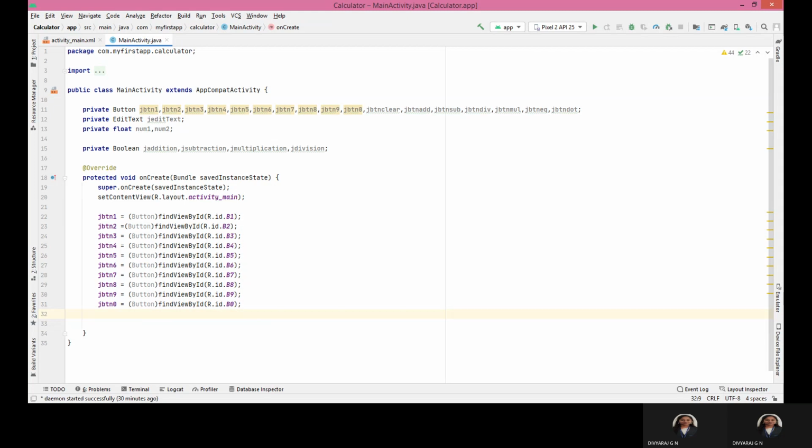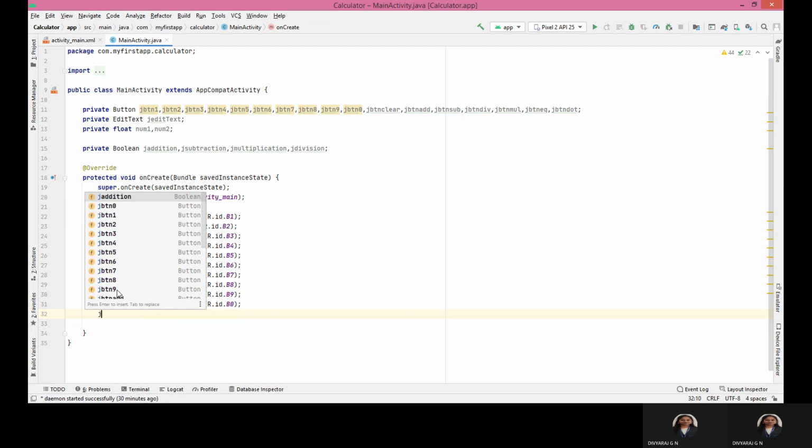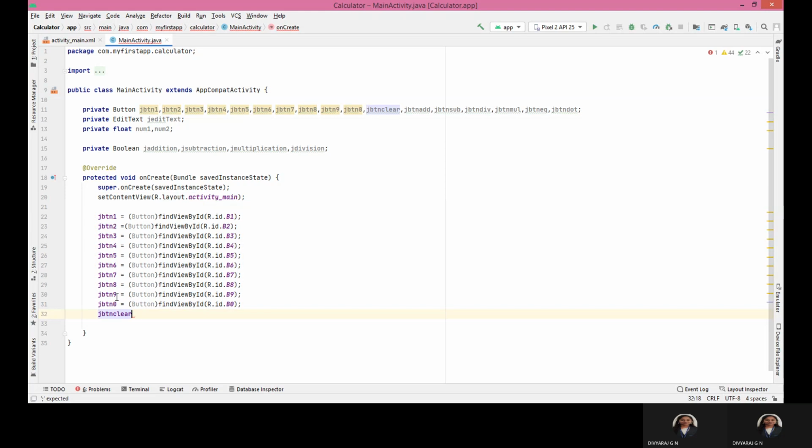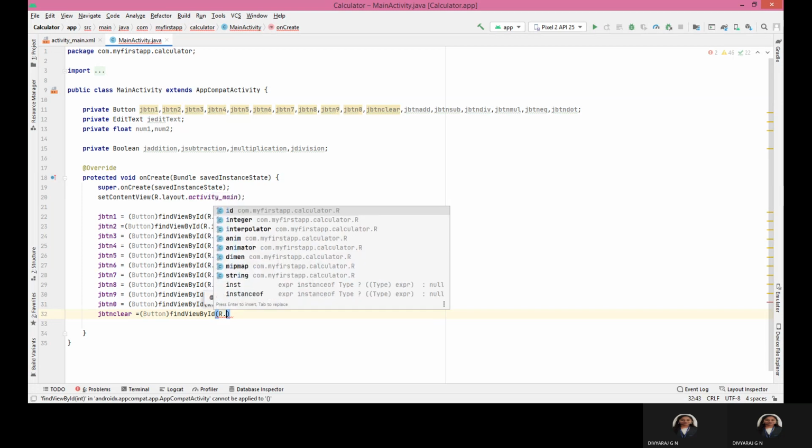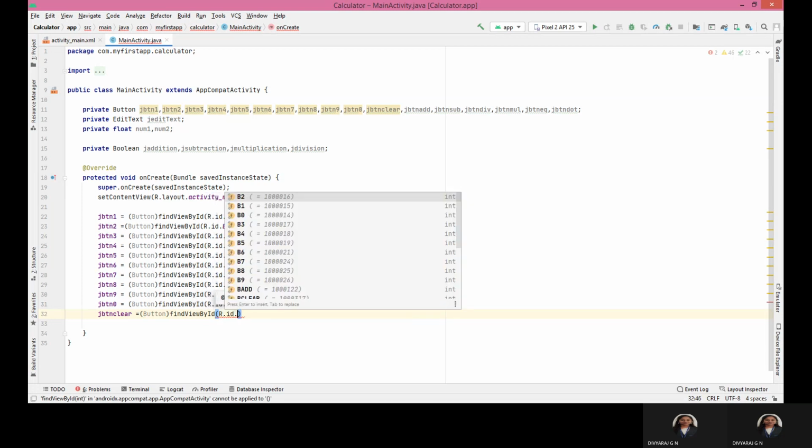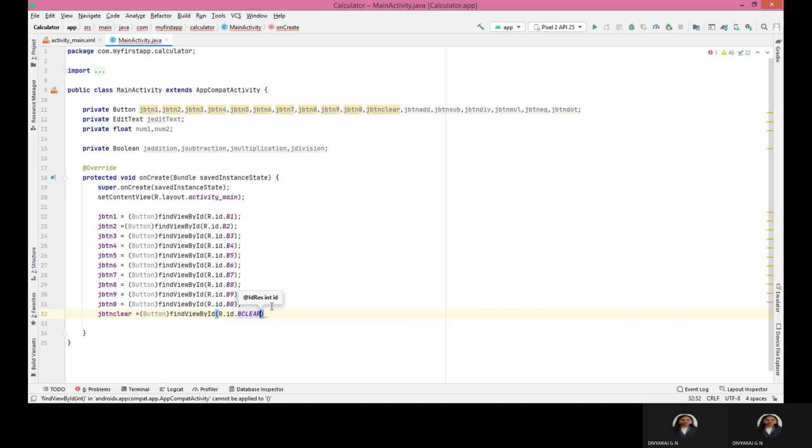Remaining values also you need to continue the process. J button clear is equal to findViewById, R.id, and the name given is B clear. Enter. So even it is also a button.